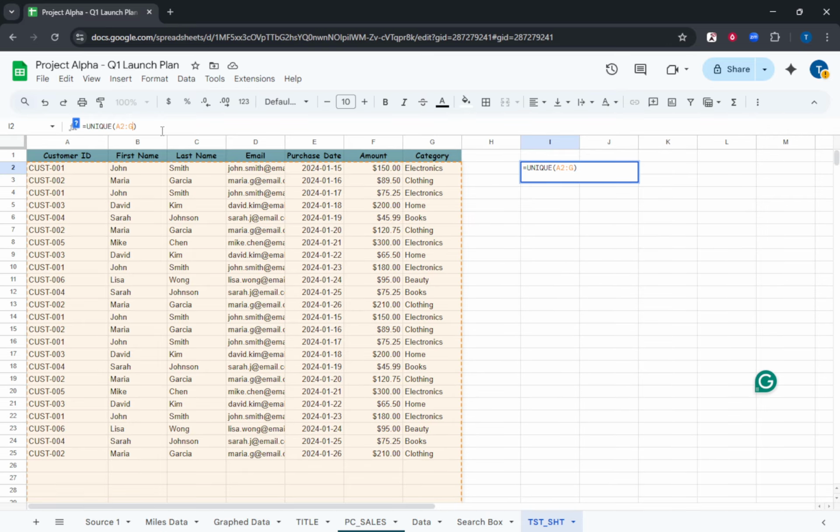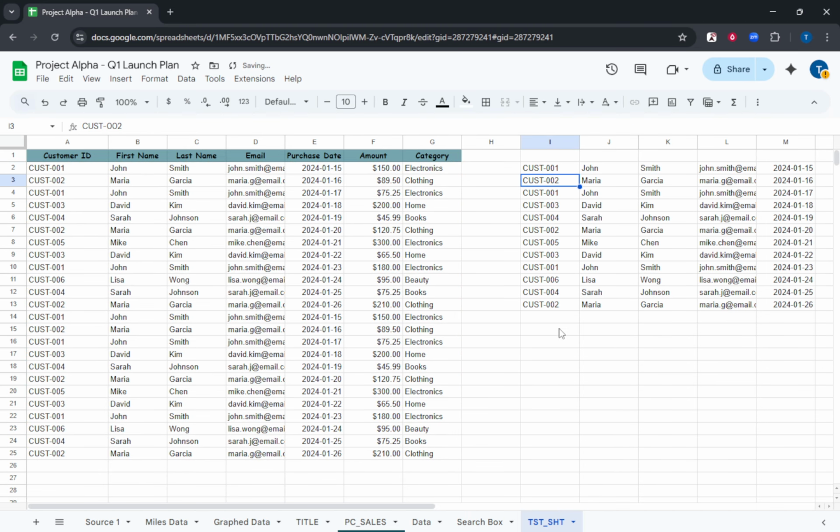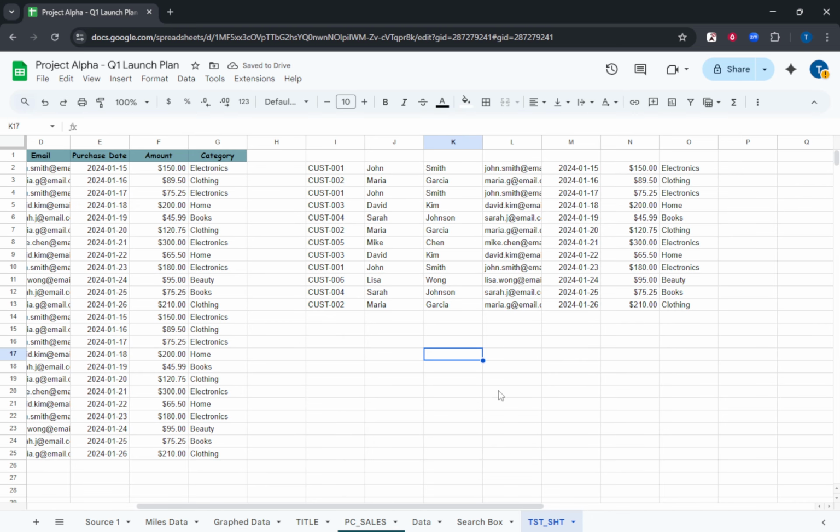This function will then generate a new list containing only the unique rows extracted from your specified range. It's important to note that using the UNIQUE function doesn't delete duplicates in your original dataset. Instead, it creates a clean version of the data in a new range or even on a new sheet.